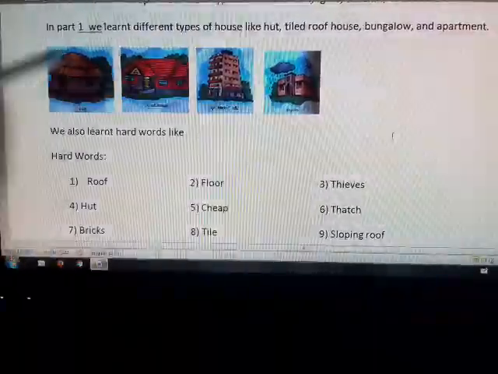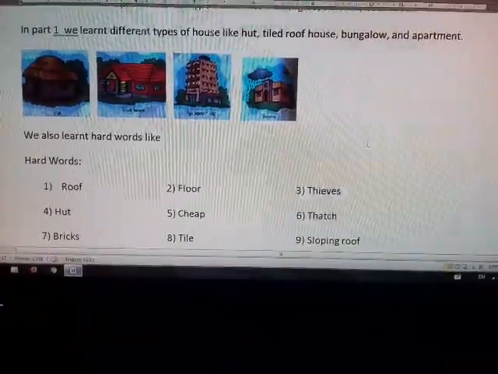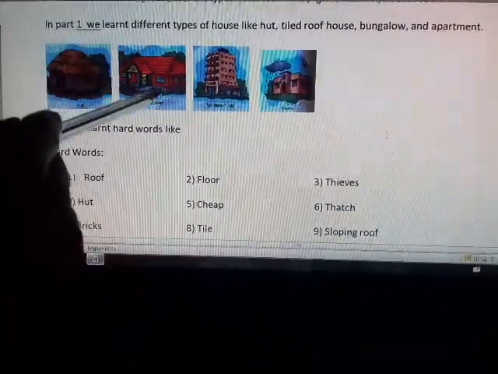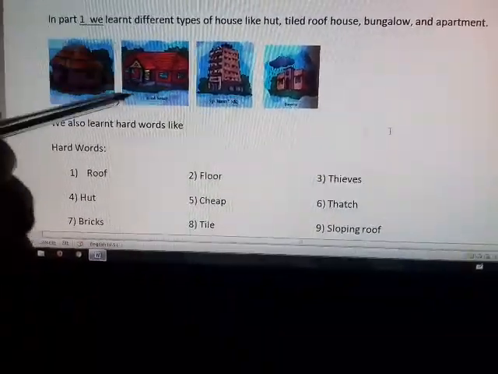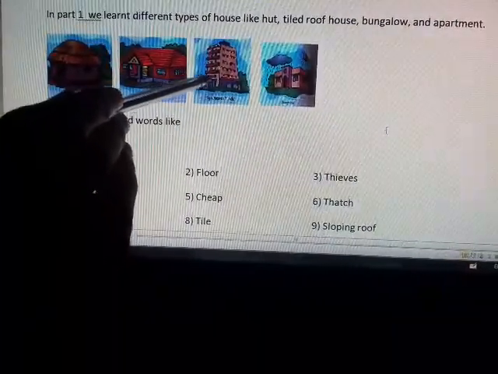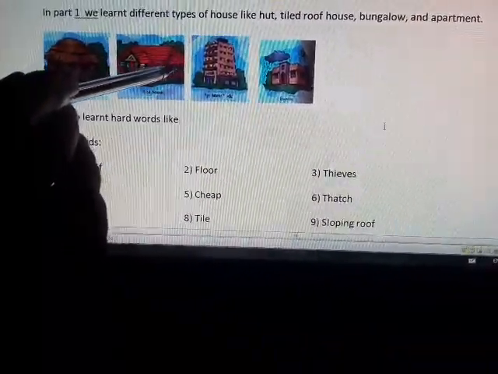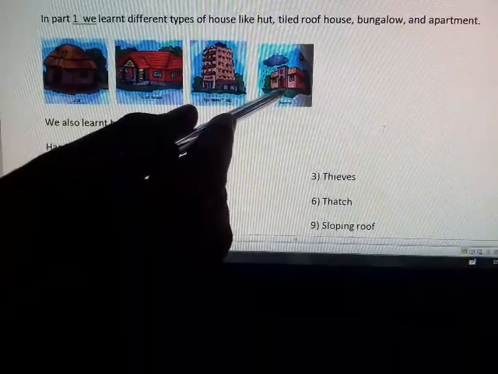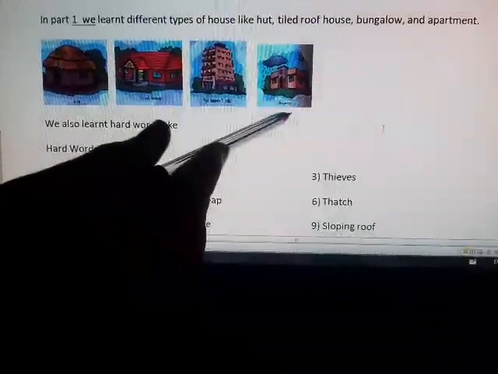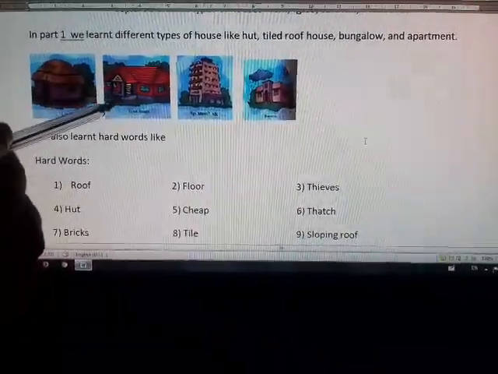Third one, apartment and bungalows. Apartment and bungalows are usually seen in cities and towns. These kind of houses are strong and permanent. They are called pakka houses. Apartment blocks are big buildings with several flats in each block. A bungalow is usually a single-storied house with a garden. Apartment and bungalows are made of bricks, cement, sand, steel, wood and glass.